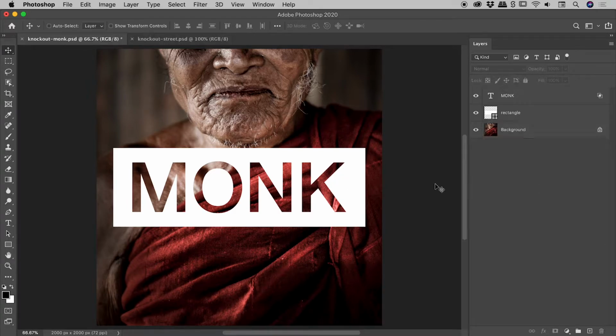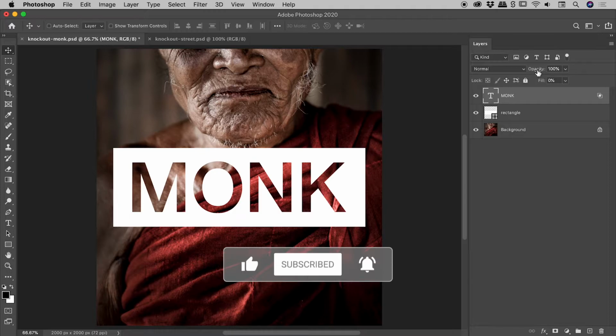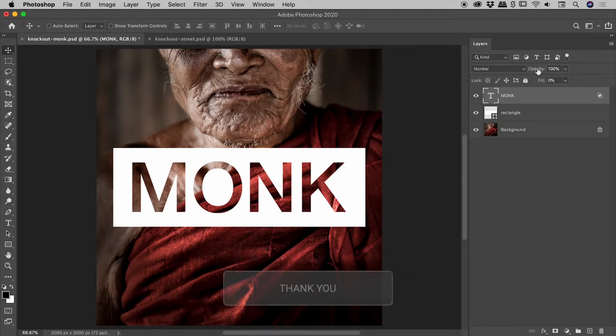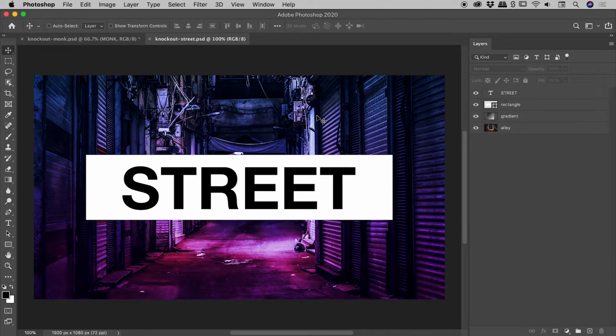Fantastic. So again, I just want to reiterate, with the text layer just here, it's the fill opacity that we brought down to 0%. Not the opacity, which is what you normally play with when making designs. Let's jump over into our more complicated example just here. So you might notice there isn't a background layer in this case, and we've got an extra layer going on just in here.